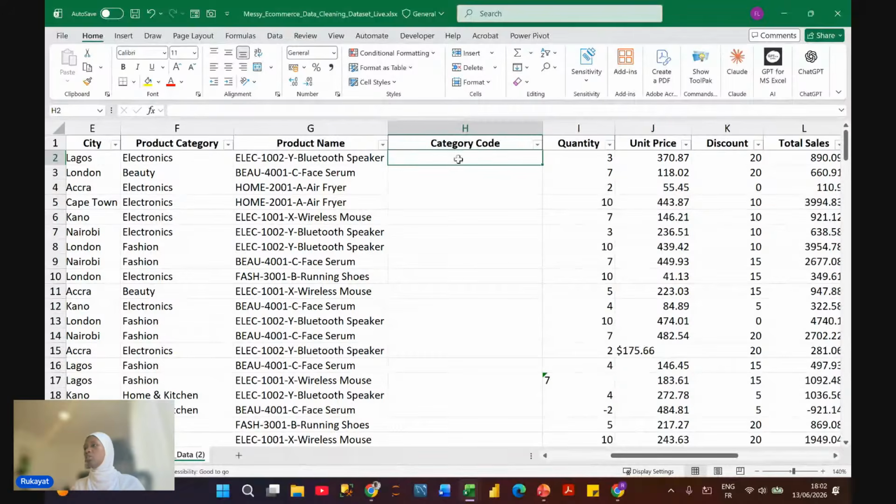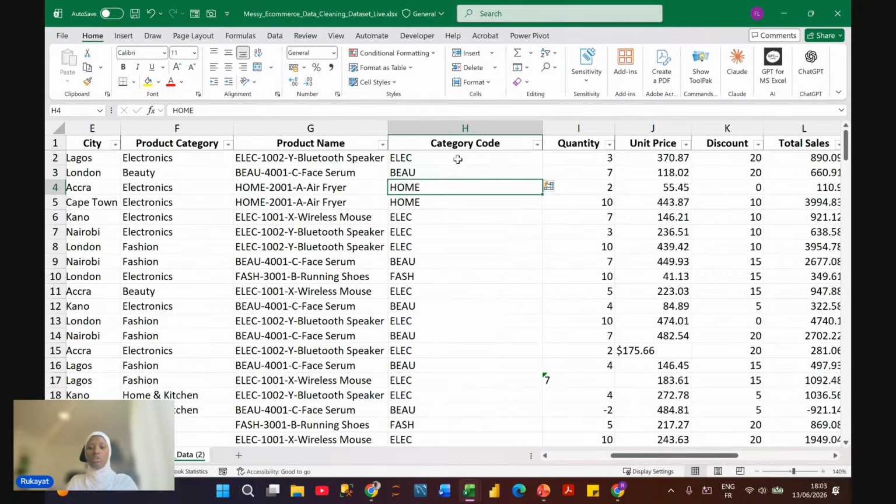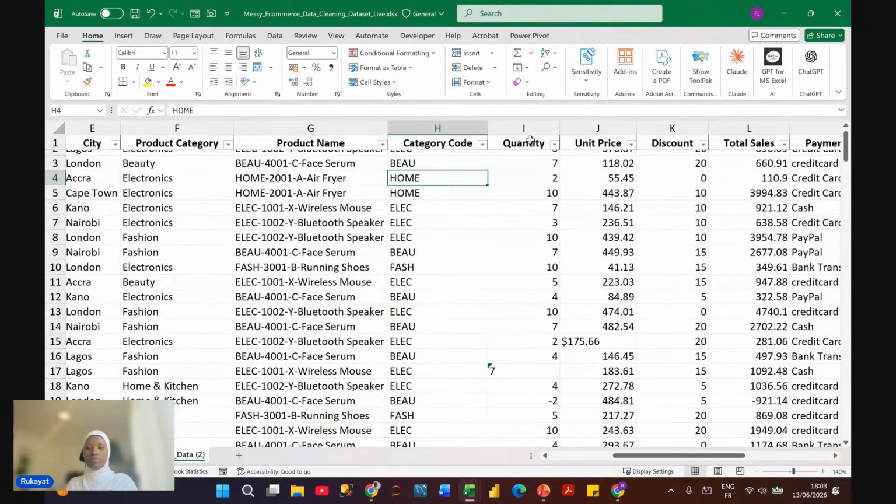Now we are going to be using flash fill, because we don't want to waste much time. So I'm going to write there ELEC, and the next one BEAU. Before I even finish writing it, everything has already been picked up. I'll just press enter. And we have successfully done it.